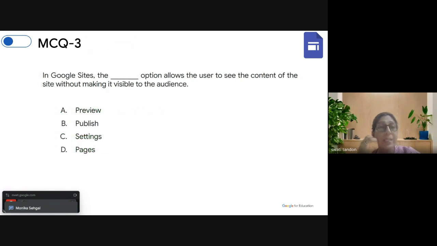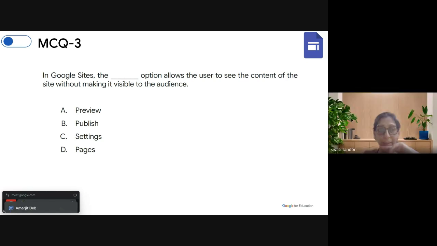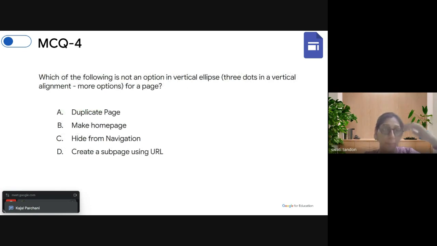In Google Sites, which option allows the user to see the content of the site without making it visible to the audience? Preview, publish, settings, or pages. Everybody is answering A, preview. Yes, preview. So every time we make changes, we can have a preview of the site and then we can publish it. Or if we want changes, we can make changes after the preview.